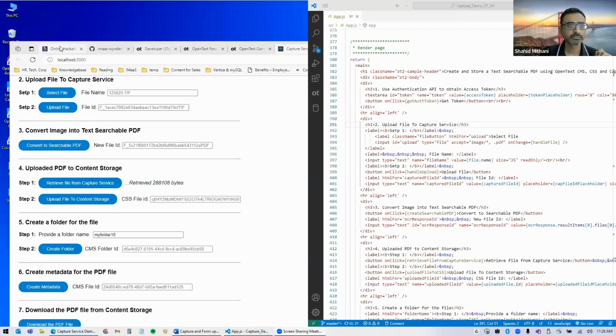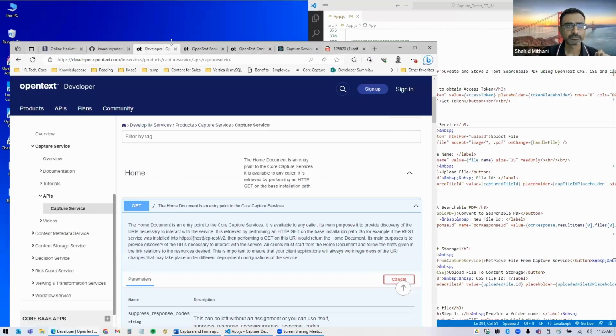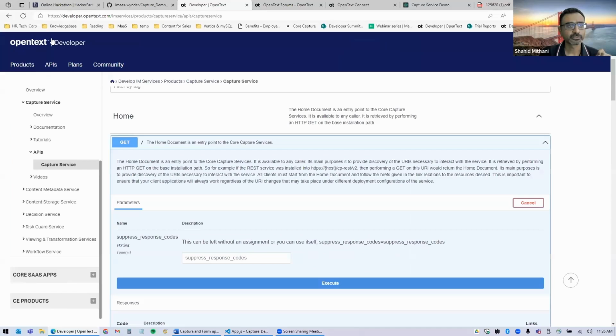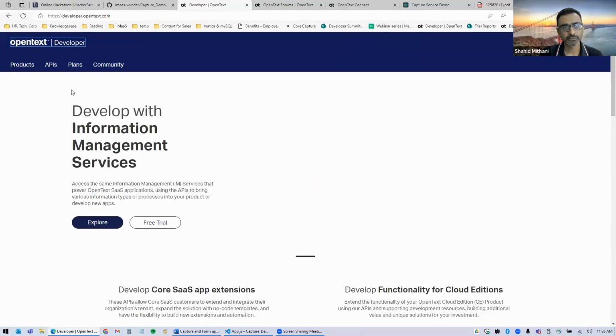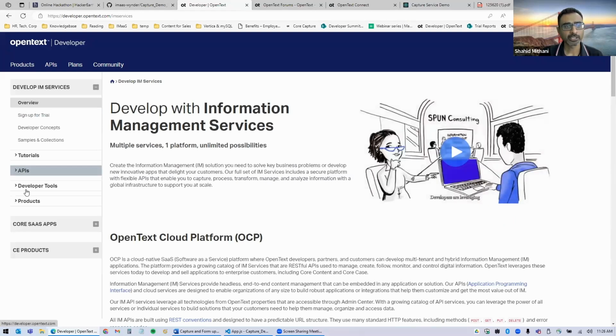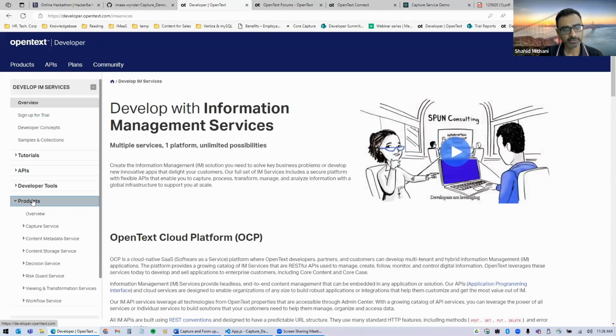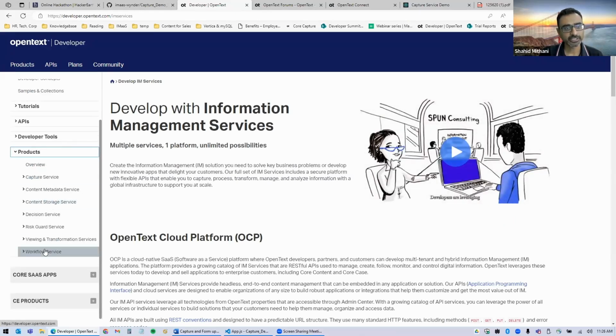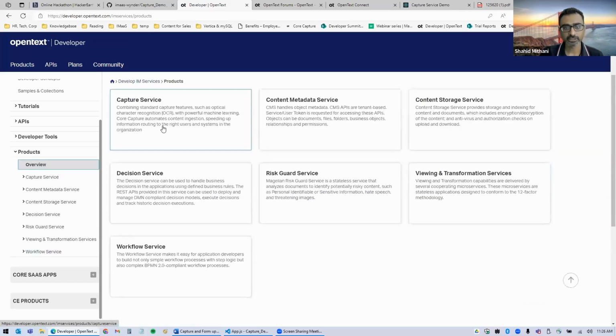Of course. Great question. Let me just share my screen again, and then I'll take you back to the page that has a list of all the services. So if you go back to the developer website, developer.opentext.com, if you go into Explorer here, if you click on products, then on the left side, these are all the products that are part of the bundle, the information management services bundle. So if I click on the overview, you can access them through here as well.